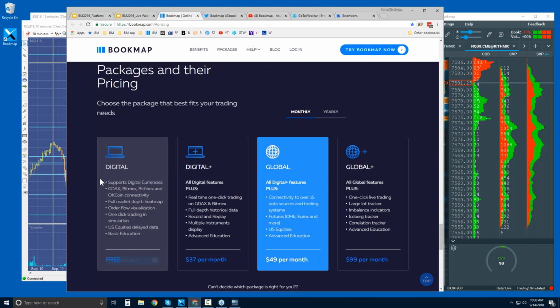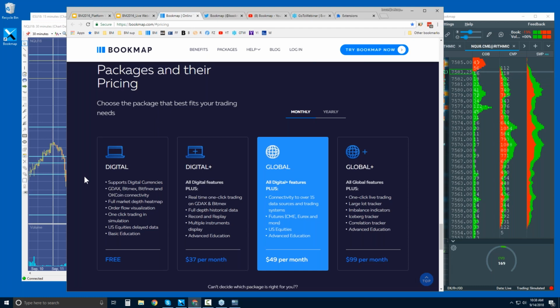Now you can see this digital version over here, it is free. You only get access to one digital currency at a time, and you cannot record it, but at least the market is always open, even over the weekend, and the data is free. So you can get up and running in 5 minutes and be looking at a live market in Bookmap.